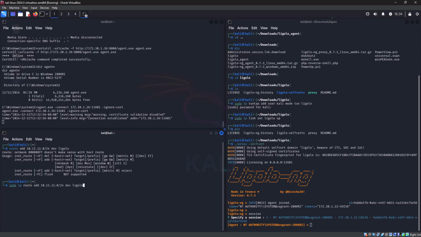And actually now I can just type it out here. So that's the command, ip route. My bad. For some reason I was thinking of Windows, where it's route. So sudo, which is superuser do, ip route add, the network that we want to get to, and the device that we're going to use to get to it is Ligolo.